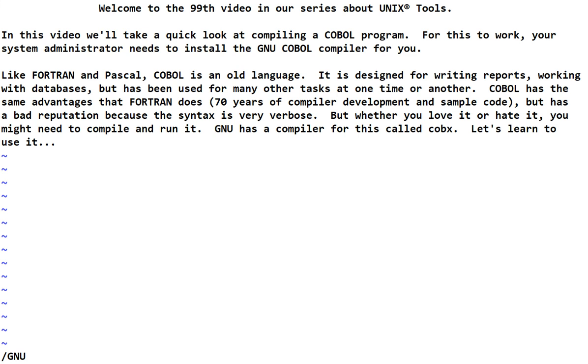Cobol has a bad reputation because the syntax is very verbose. Also, most Cobol source code is like most Fortran source code. It was designed to be used on punch cards, so it has a very strict column layout and short lines. But whether you love it or hate it, you need to know how to compile and run Cobol code.